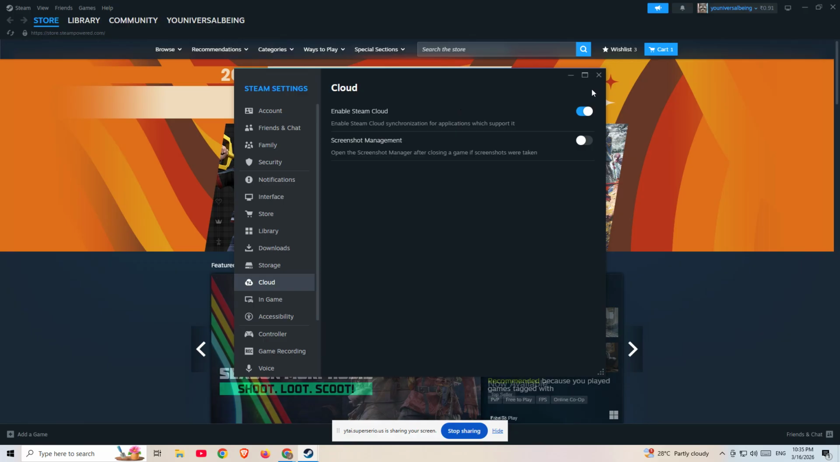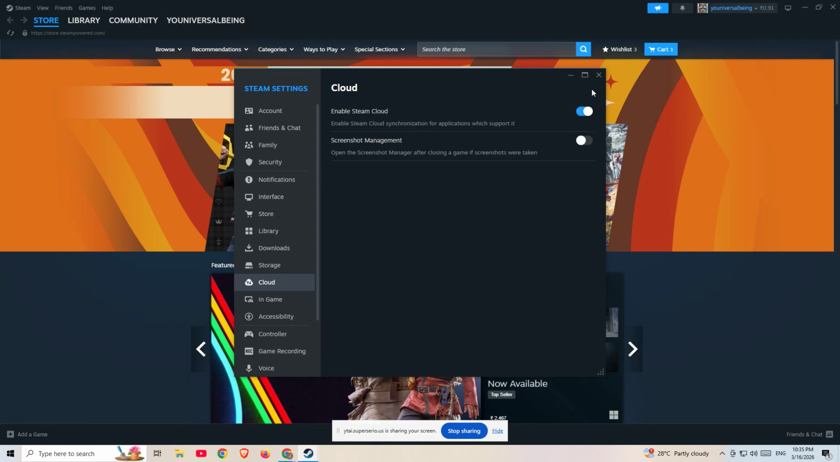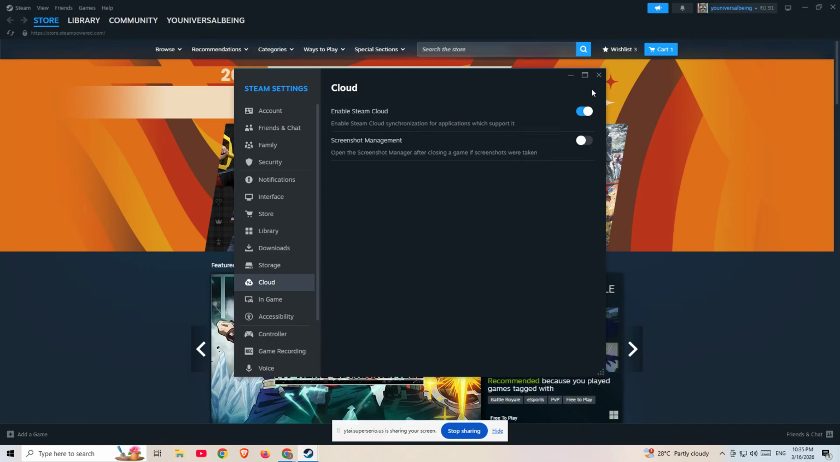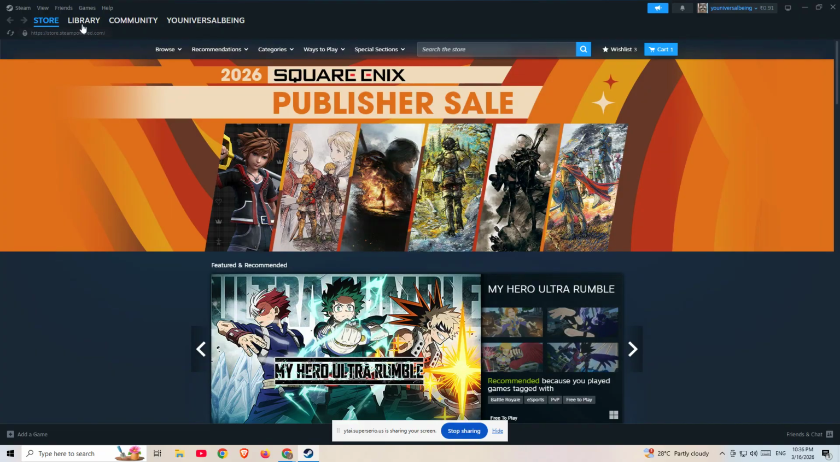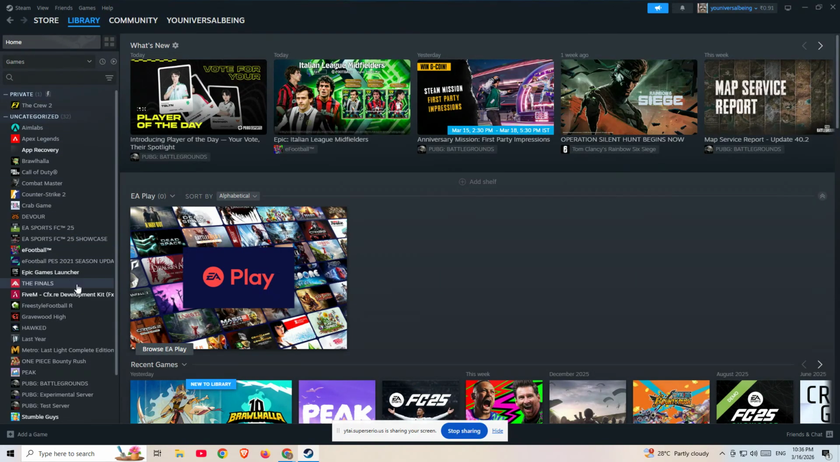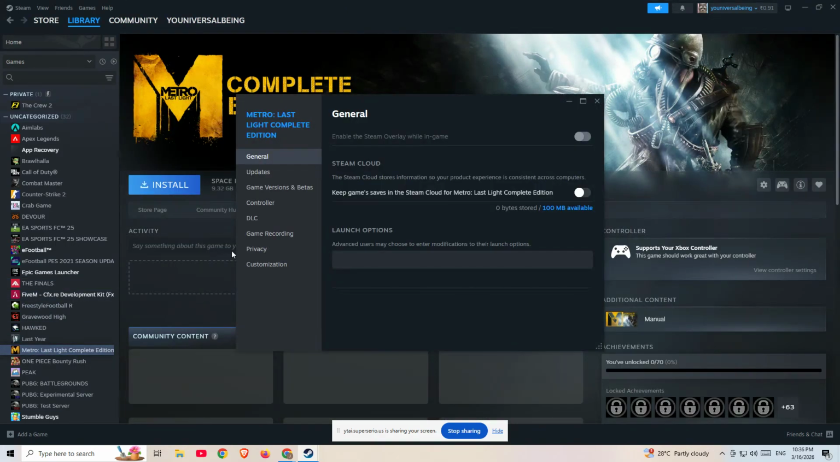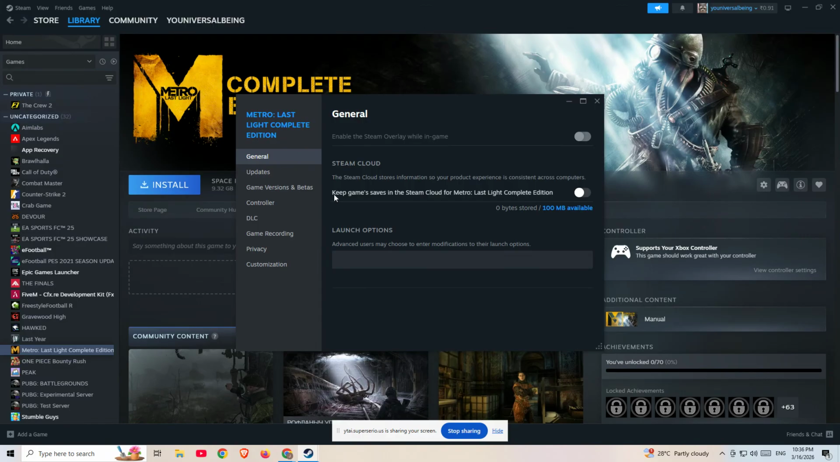To do this, close the settings window and go to your Steam library. In your library, find the game that is showing the Steam Cloud Sync error. Right-click on that game and select Properties from the menu that appears. A new window will open with several tabs for that game's settings. Click on the General tab if it is not already selected. In this section, look for the option labeled Keep Game Saves in the Steam Cloud for this game. Make sure this option is enabled.